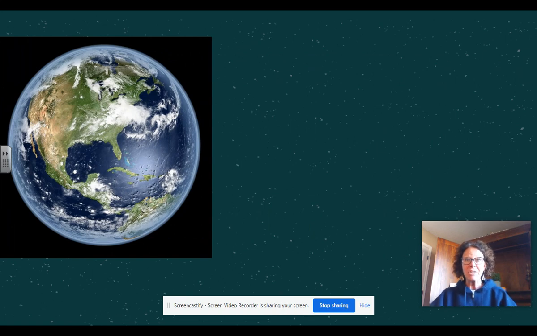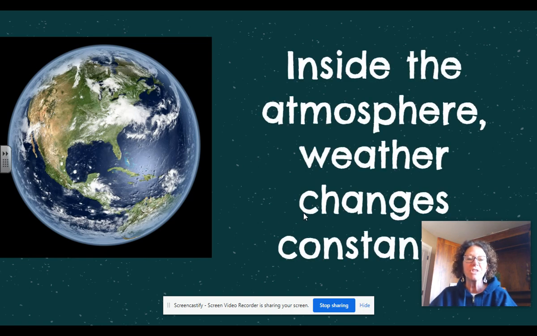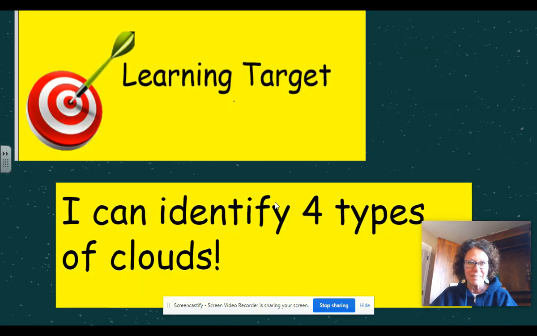Now on the picture on your screen, you can see there's kind of a little hazy part around that Earth, that sphere of planet Earth. And right inside that little atmosphere is where all the weather takes place. And it's changing constantly. Inside the atmosphere, weather's changing constantly.